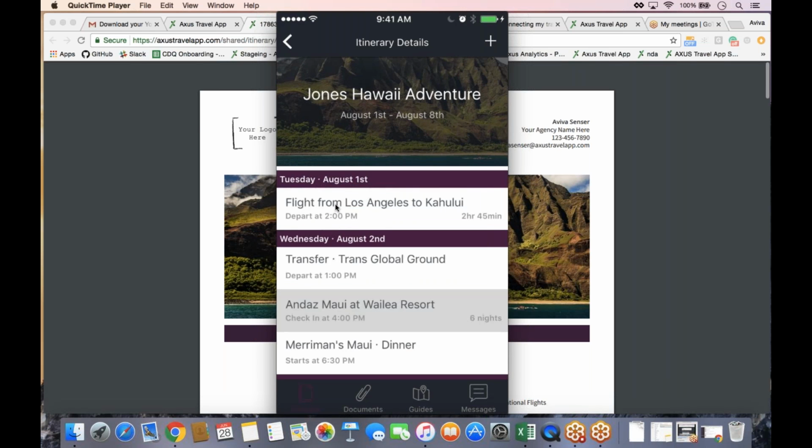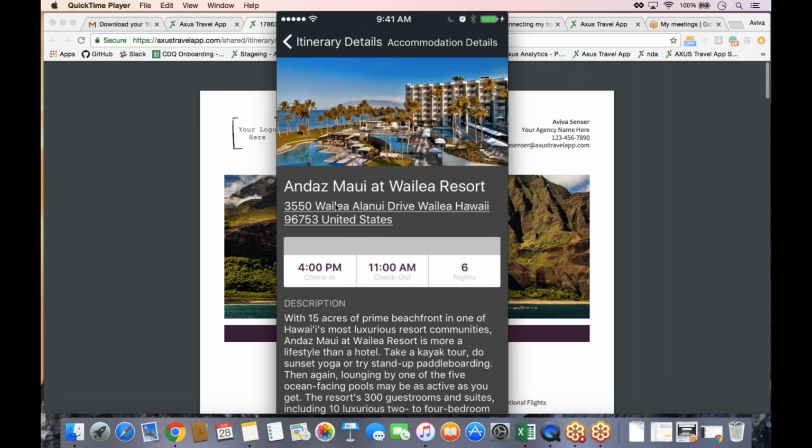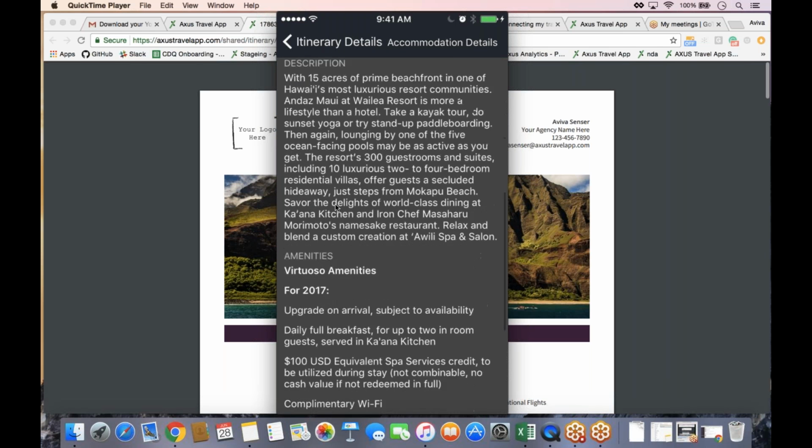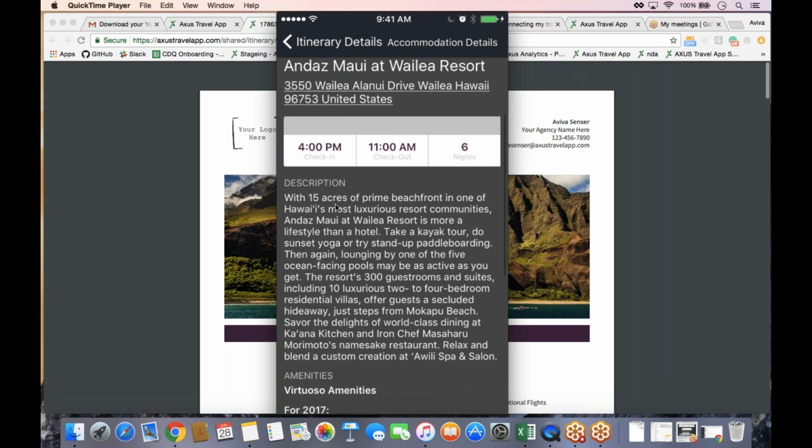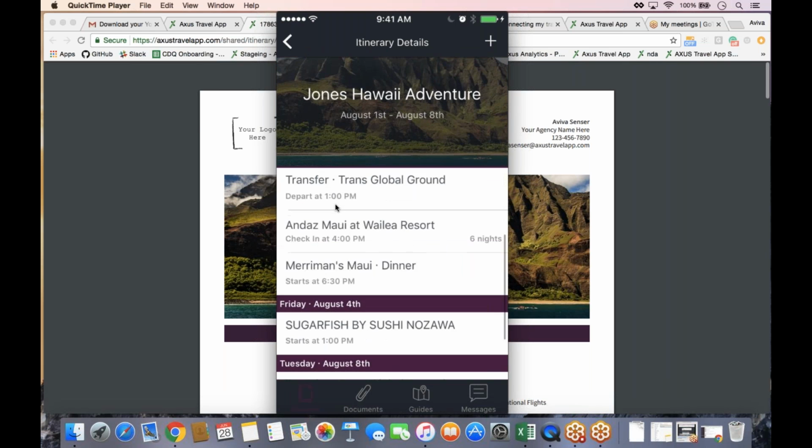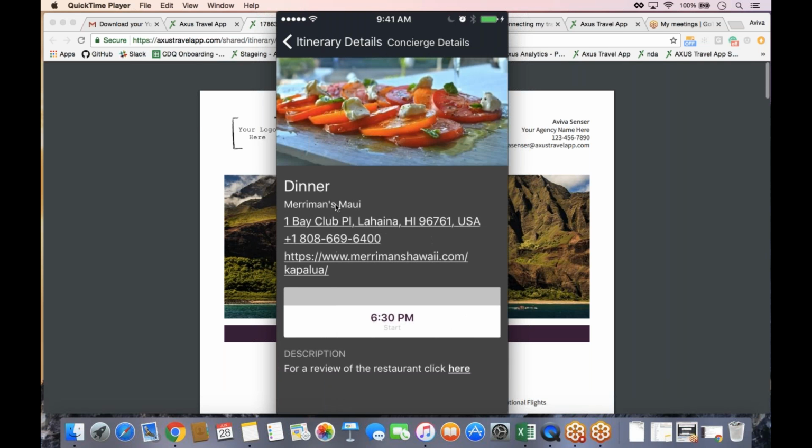Additionally, we can select our resort. We have the image, we have all of that information that we've added, any amenities, etc. And then just looking at our dinner reservation here, we've got all that information, including the live link. So you'll notice the live link that we created down here at the bottom will show up underlined, as well as any address, phone number, or website.